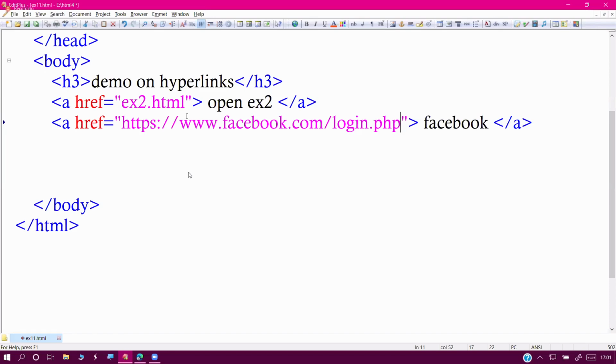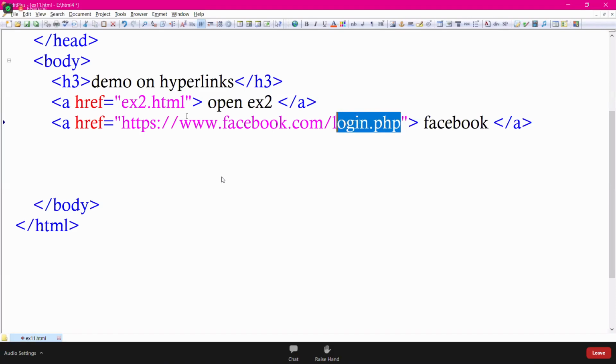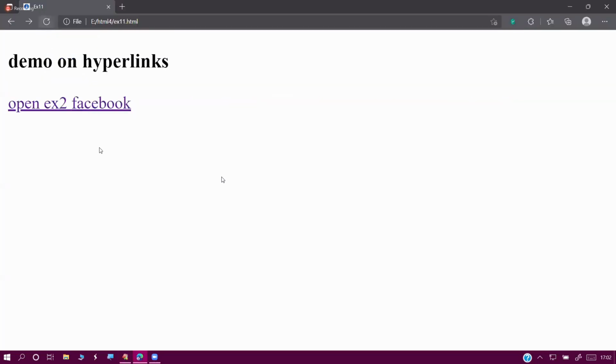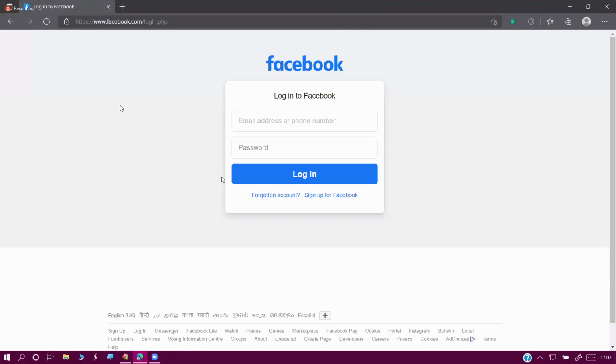Daily you are opening the Facebook login page. The login page program name is login.php. A PHP program result. So I designed the complete URL of that one. Now when you click on the second link, it opens the Facebook login page automatically. This one. So which program do we call? PHP program we call. One of the server side technologies.